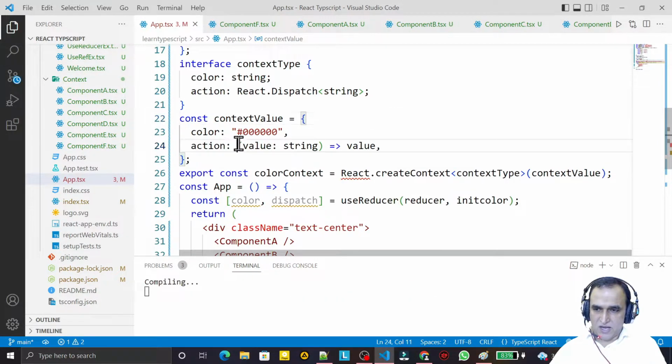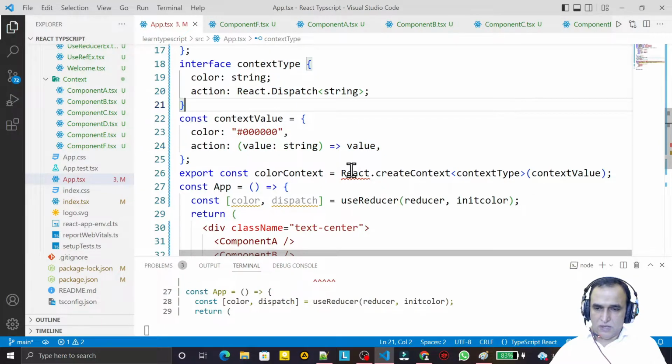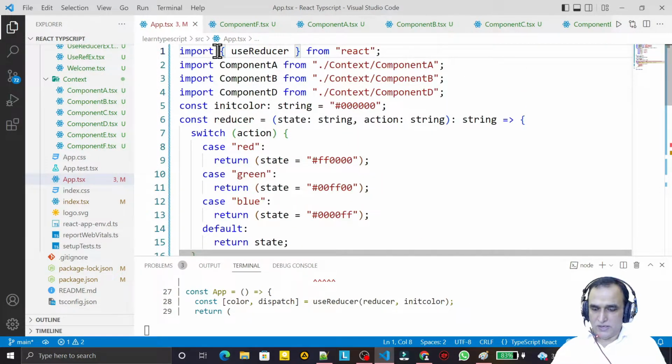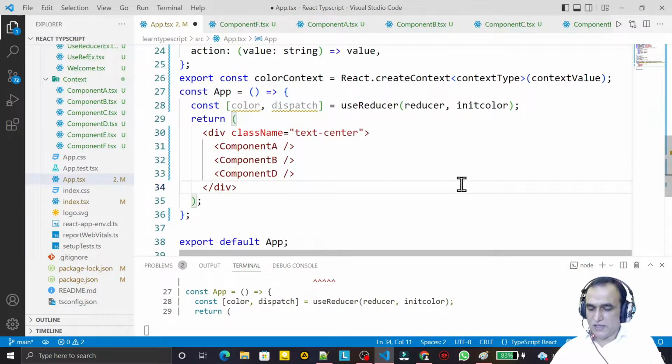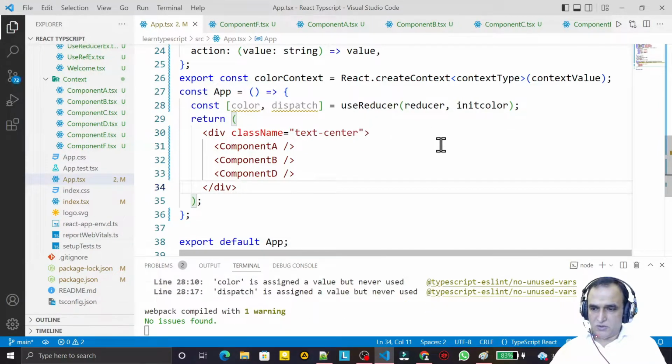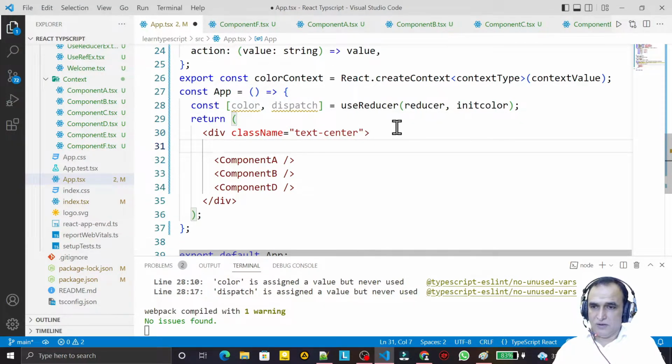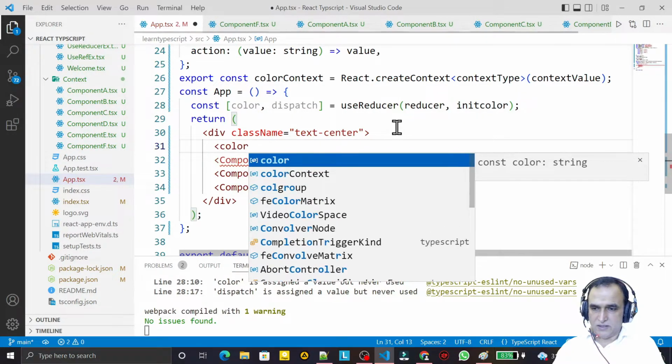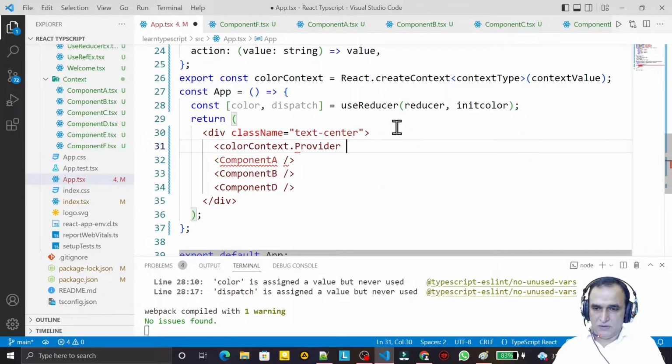So like that we have to pass a value to this dispatcher. Now we have this React, so we just import the library React like this, and we remove the error. Now I need to use the provider. So I say ColorContext.Provider, I just create it as a component, then I say the value of this provider is color, of color type, and then dispatch, of dispatch type.